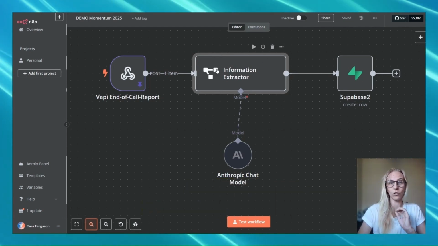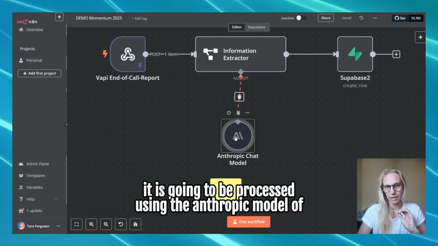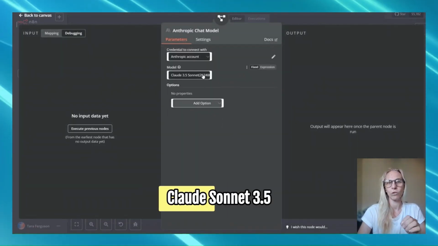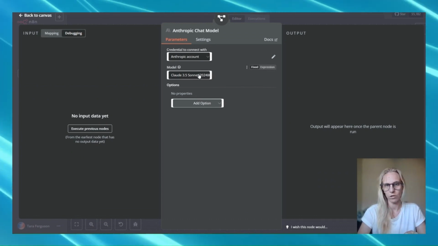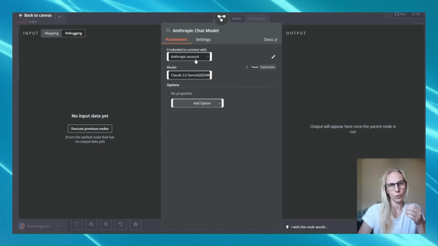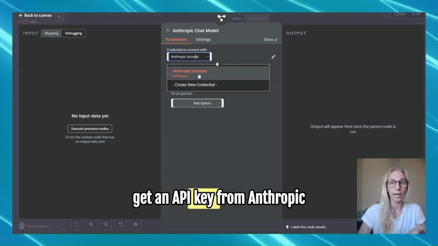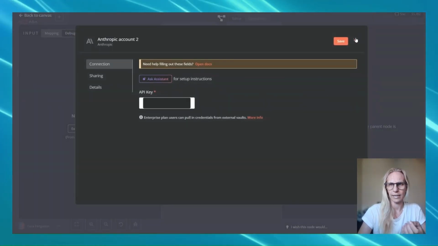So we're going to create the structured data in this section, and it is going to be processed using the Anthropic model of Claude Sonnet 3.5. I've used this model specifically because I know that it can handle this. So all we needed to do to connect it to Anthropic is get an API key from Anthropic and create a new credential, place your API key in there.